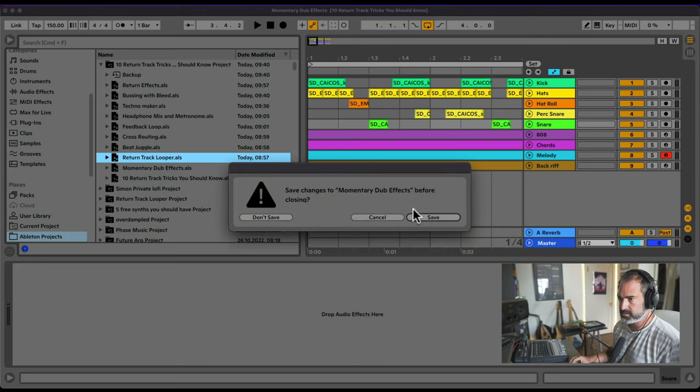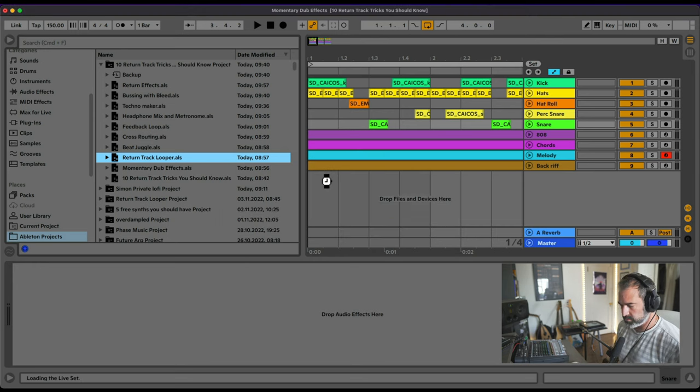Okay, next one is the return track looper. Let's check that out. Using the looper device, we can do live looping. But it's quite beneficial to put it on a return track because then you can also mute it. So let's load this project and check this out.